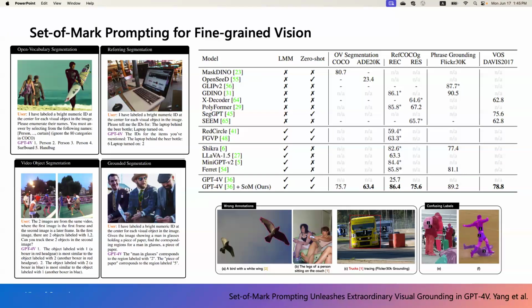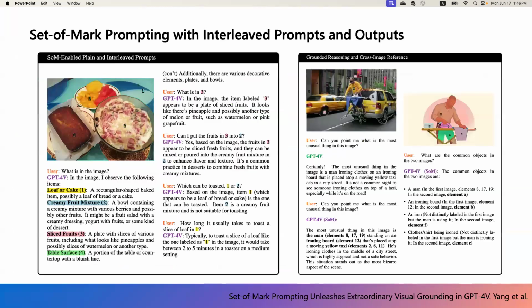And of course, we further leverage this technique to find some error annotations in Flickr30K or in other types of datasets. That's very interesting. And we can make it even wider. You can see here, we can have some kind of interleaved conversation. By interleaving, I mean that we can interleave the marks and the text in the conversation with GPT-4V, with the large multimodal model. This makes the conversation much more grounded and also flexible.